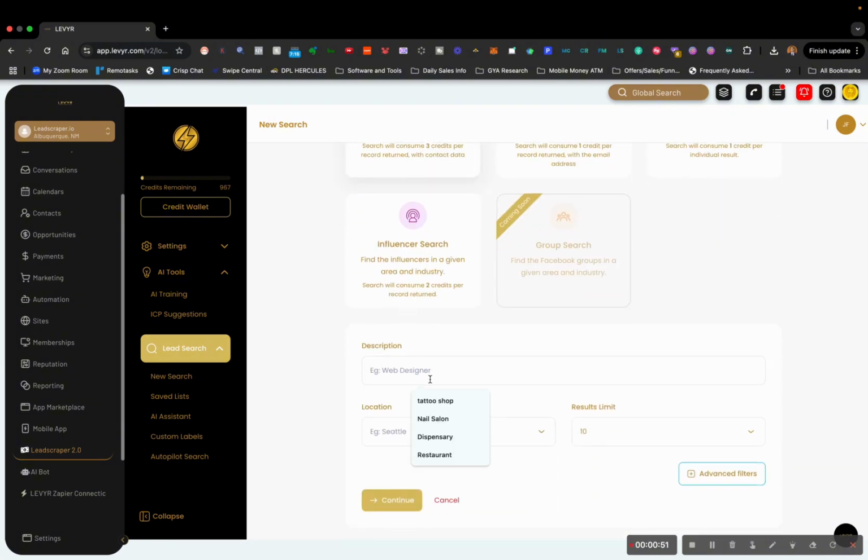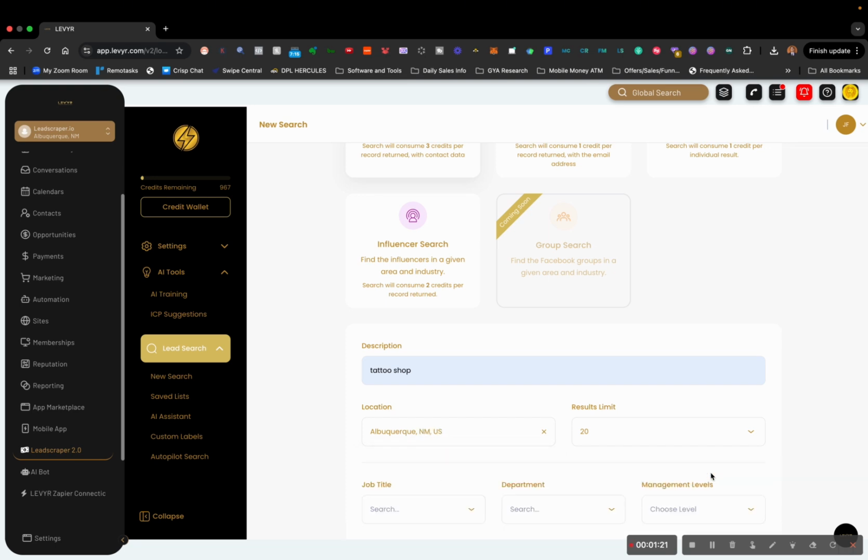So people search, you would search for someone who is a tattoo shop owner. And then the cool thing is you can do 10, 20, 50, 100, whatever you want to do. So let me just do 20. And then I'm going to say here where I live, in Albuquerque, New Mexico, not Mississippi. I am from Mississippi though, originally.